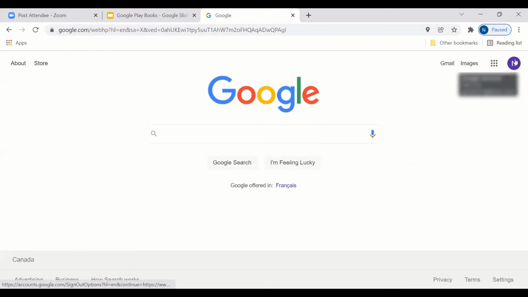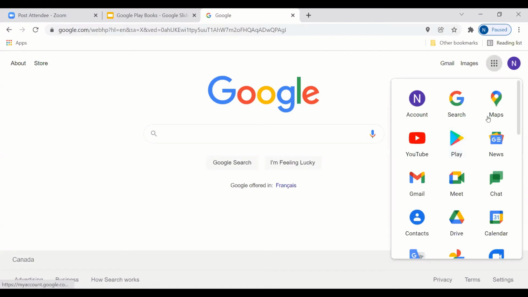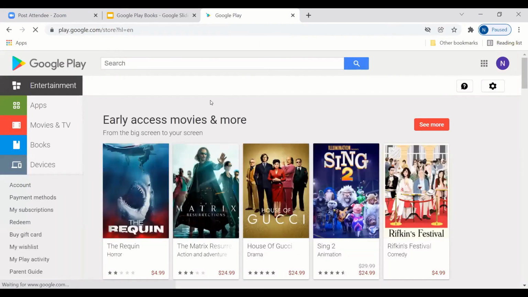So right beside your little account circle here, if you just select this Google Apps option, you can actually see a lot of these icons should look familiar if you've got mobile devices or tablets. We can see the Play Store icon right here, and we can click this and it'll bring us right to that same page where we'll go and look for books.